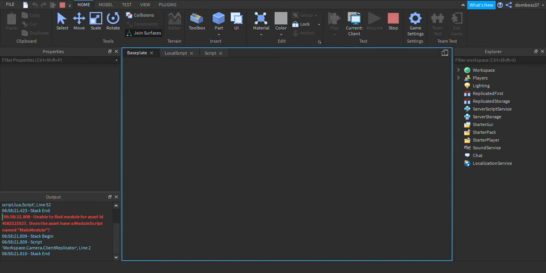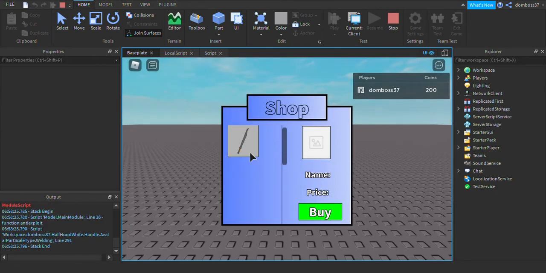And let's see what we have so far. Alright, so if I go ahead and click on this button, you see it changes this image to the same image as this one. The name is sword, the price is 100 coins. If I click buy, then boom, I have 100 coins now, and I have the sword in my inventory now. If I click buy again, it doesn't do anything.